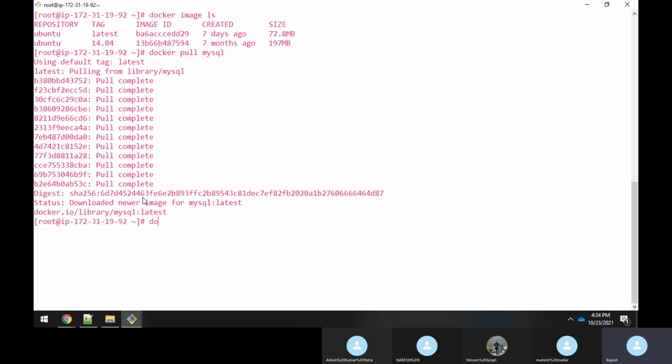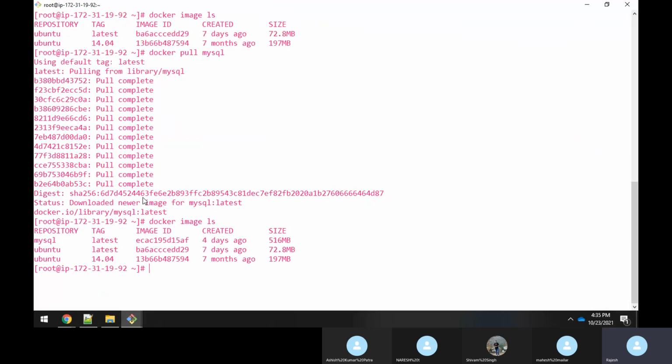Now you could see that if I do a docker image ls, it has pulled the image, and it's the latest image, and 516 MB is the size actually. I was thinking 250. It is 516. It's a pretty big image actually.